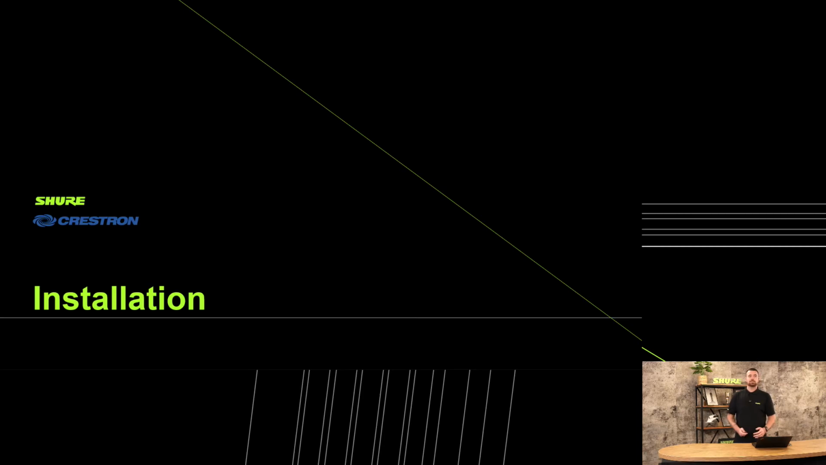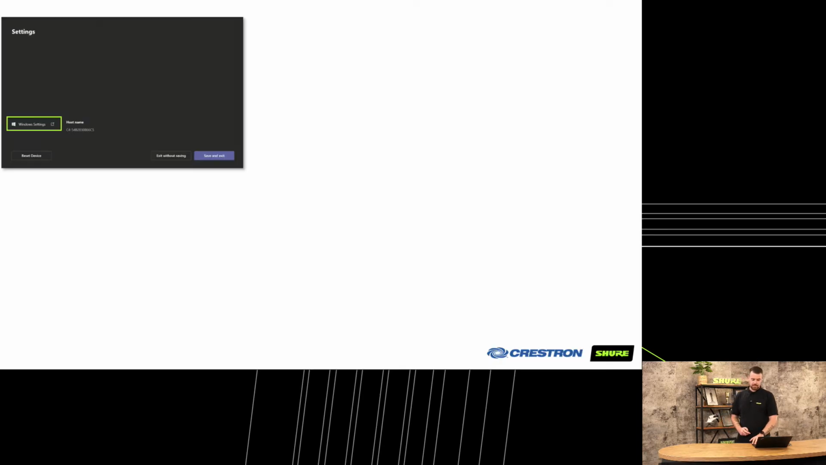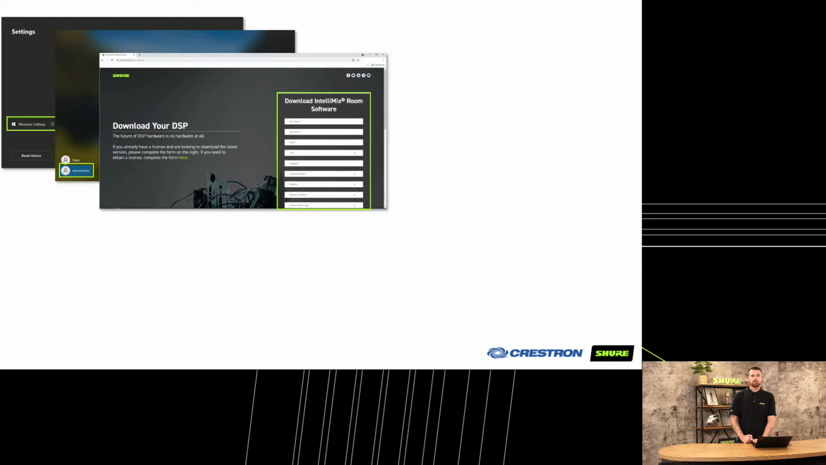All right, so let's have a look at the installation process. It is quite an easy process, so we're just going to take you through it very quickly. From the touch panel, you'll find the Windows settings. Once you've got the Windows settings, you can then log into the admin account. Once you are logged into the admin account, then you can go and download IntelliMix Room Software DSP on the host PC, which is your UCC100T.